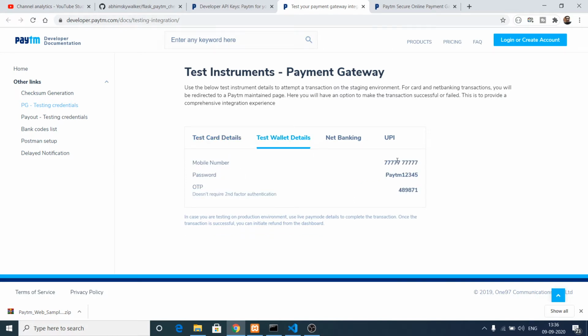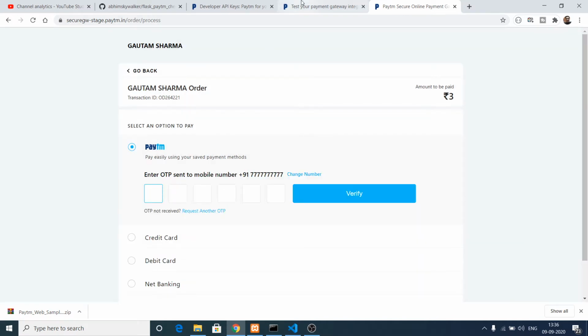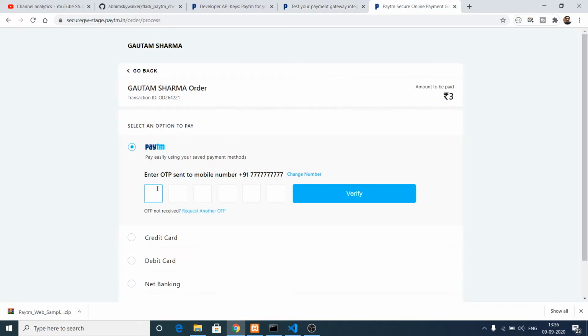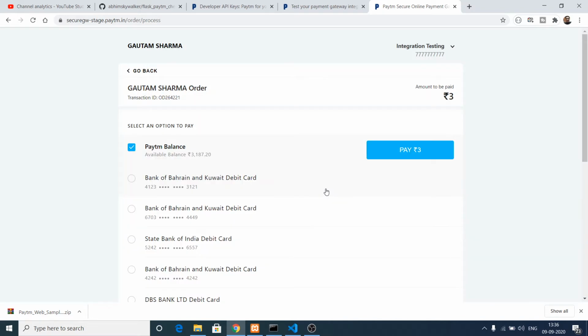This is the mobile number that I'm using here, 10 digits, 7 times, and if you click this proceed button, it will send you an OTP, and the OTP will be 489871. So here you can just provide these details, 489871, and if you verify this, you will see this is not the original balance. It provides you a fake balance so that you can try out the transaction for test purposes.